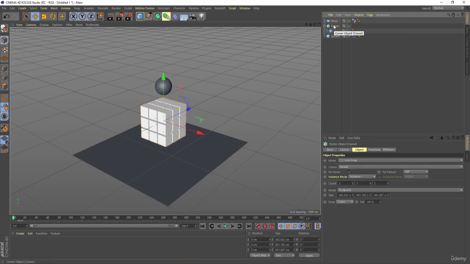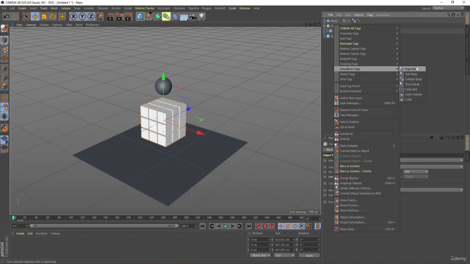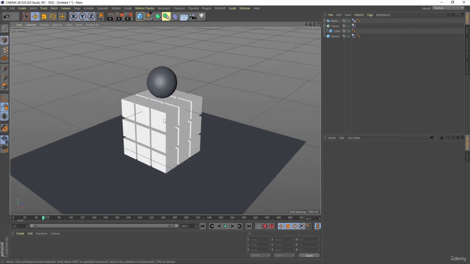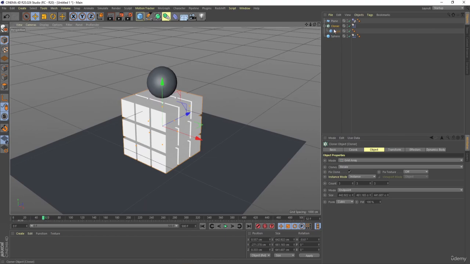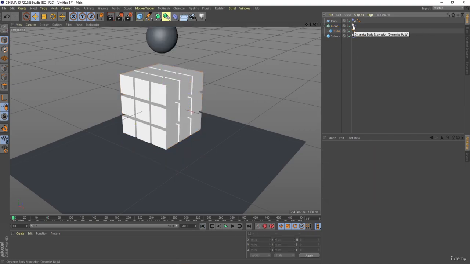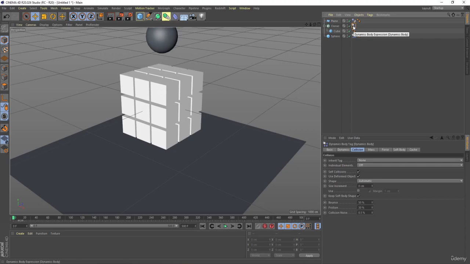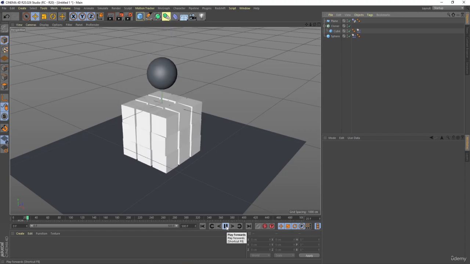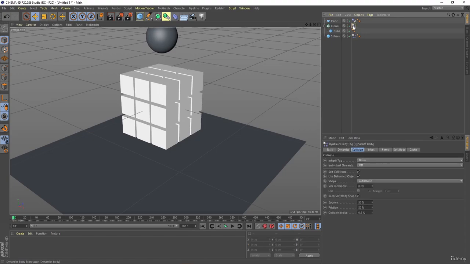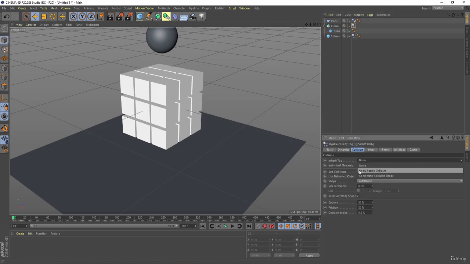Now if I select this cloner, right click, go to the simulation tag, and choose rigid body, and hit play, it will act like a rigid body. But if you see over here, not each and every individual inside this cloner is acting like a rigid body, but this entire cloner is acting like one object. I don't want that. So there are two ways. You can select this rigid body tag and apply it to the cloner, I mean this cube, and now if you hit play, each one is going to act like a rigid body. Otherwise, you can apply this to the cloner, select this and go over here and apply tag to children.